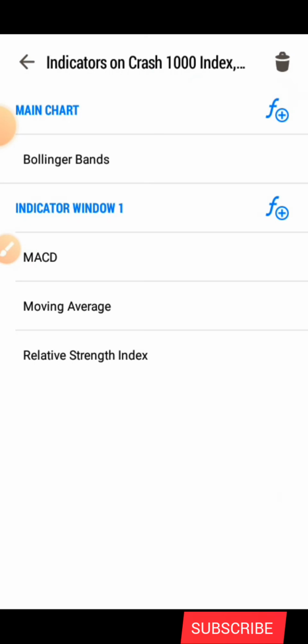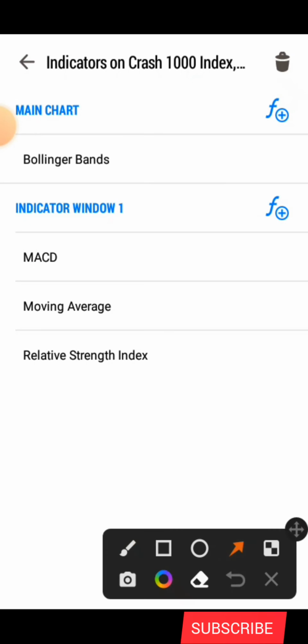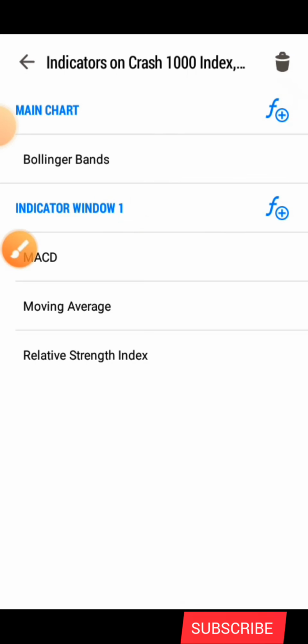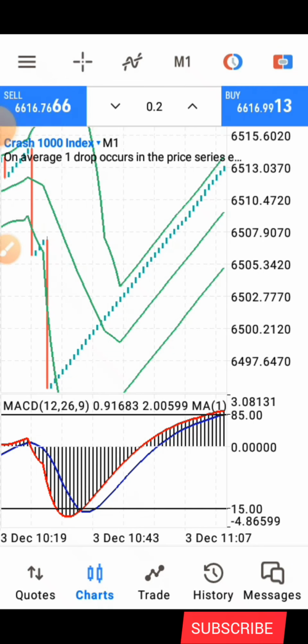Right? So let me point something out. After you add this Bollinger Band, it's going to be added on the main chart. So after adding the Bollinger Band, the next indicator, which is the MACD, is going to create this indicator window 1 here. So before you add the moving average, you have to click on this F icon here, this second F icon, before you add the rest of the indicators. Alright, so that is what I want you to know. So after doing all this, you are going to have a screen like this.